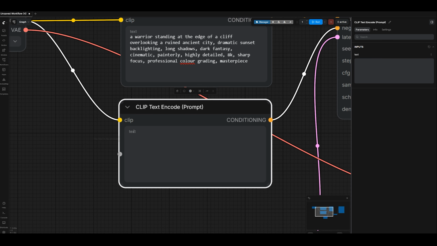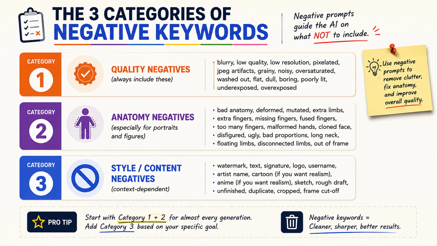Your negative prompt is your list of things to push the AI away from. It doesn't delete those things, it reduces their probability. The more specific your negative prompt, the cleaner your output. Let me show you the 3 categories of negative keywords I use in almost every generation.